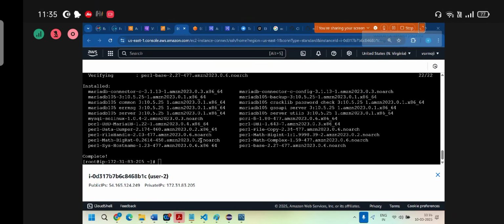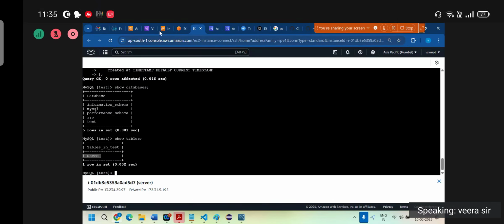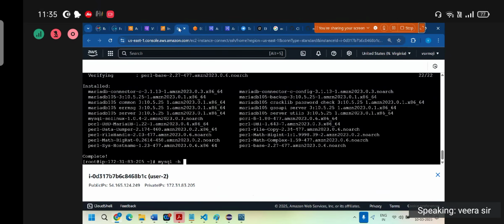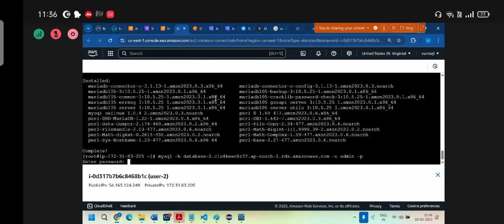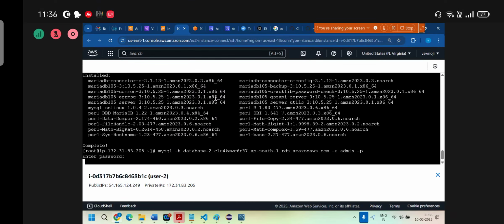What is the command? mysql -h, endpoint here, different server. This is -u admin -p, asking password. Tell me, able to connect or not?